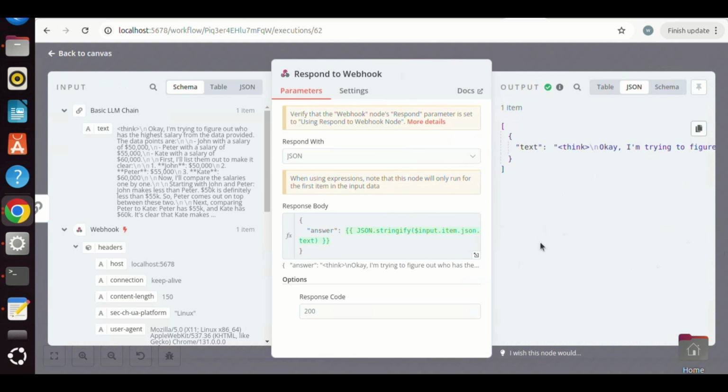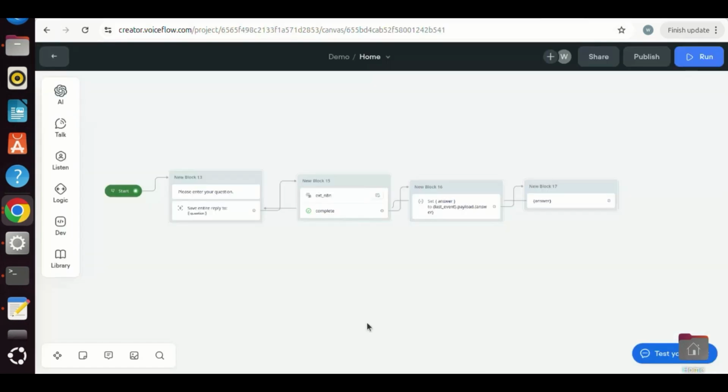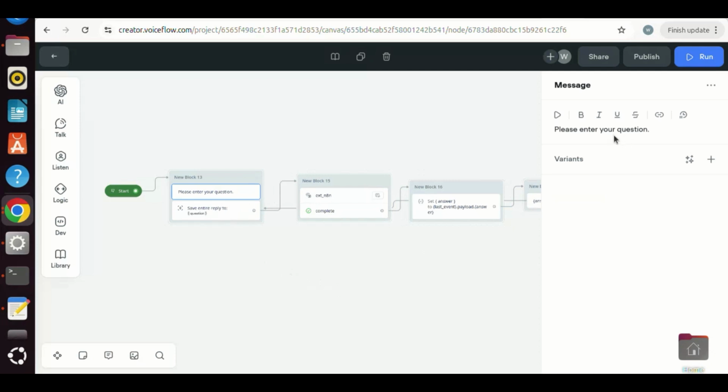If there is anything wrong, we can check the workflow to find out which step has an error. Next, let us move to Voiceflow. We have a very simple chatbot. The user can enter his question, and the chatbot returns the DeepSeek answer to the user. The first block is a message block asking the user to enter his question. We then use a capture block to capture the entire user reply and save it to the variable question.